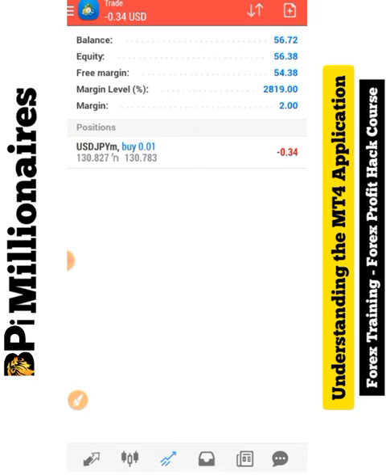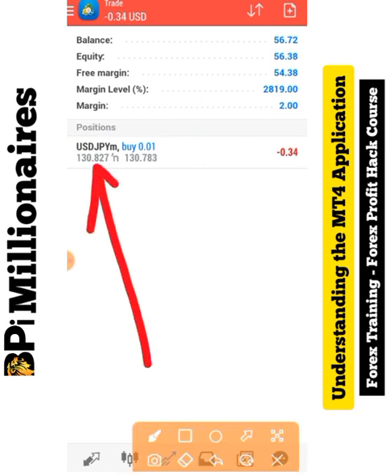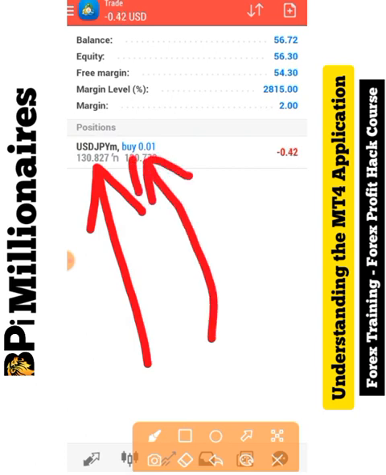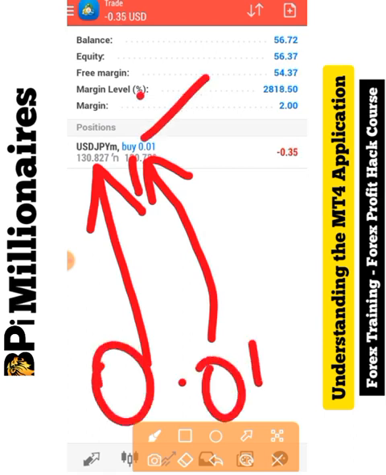Now, what does this mean? This means that there's a trade currently going on this particular pair, USD JPY. The trade was taken with a lot size. First, it was a buy trade and it was taken with a lot size of 0.01. That is what this tells you.